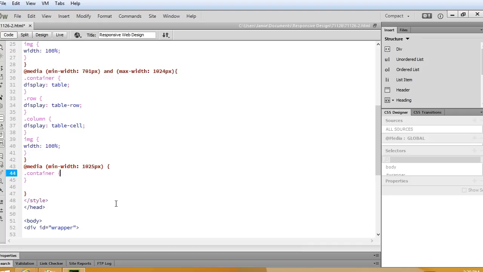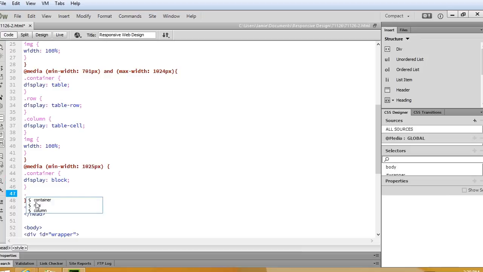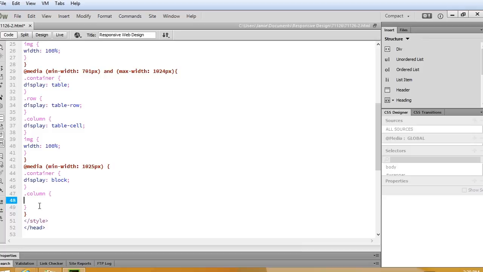And again, same thing. I'm going to create a rule for display. We want this to display as block. And that looks pretty good. And then create a rule for column and row. Or just column, actually, I apologize. Just column. We want to set display block on this one.